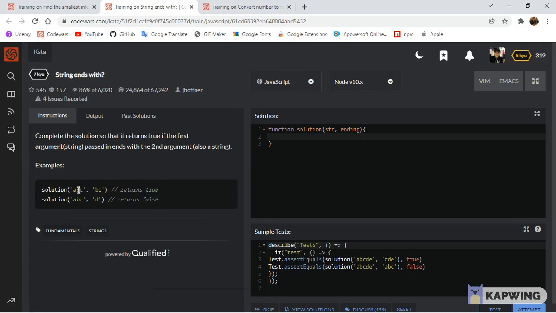So let's see that. ABC ends with BC, so that's why it's returning true here. And ABC doesn't end with D, so it's returning false. So let's try the logic in here.